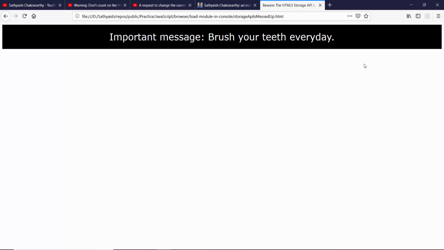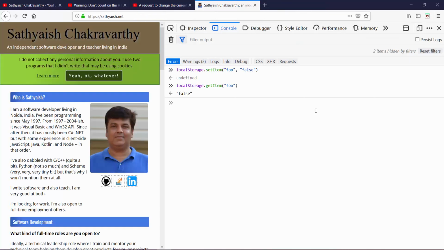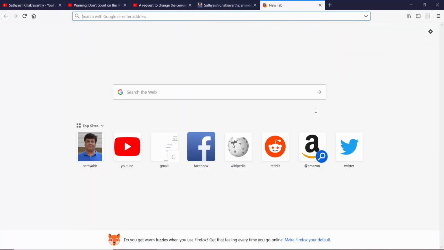I load the page and I get the message. Lovely. Let me reload the page again, or let me close it and load it again. This time I expect not to see the message. That's fine. And I don't see the message. Everything looks like it's working amazing.